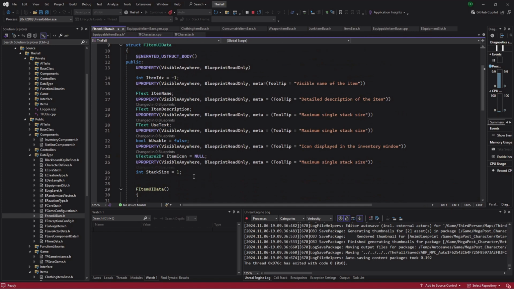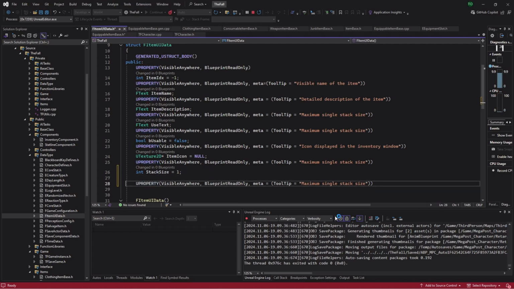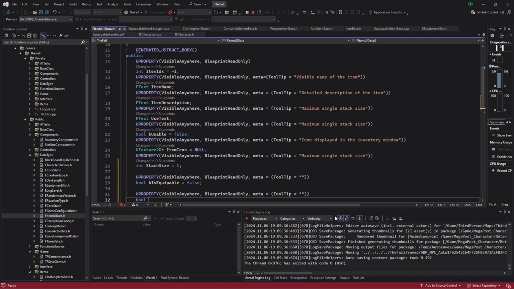In here you can see a couple of things. So I'm going to grab this property. I'm going to just clear out that tooltip for now because we're going to use this again. Bool bIsEquippable equals false. We want that to be false by default. And then I'm going to add another one. Bool bIsEquipped equals false.